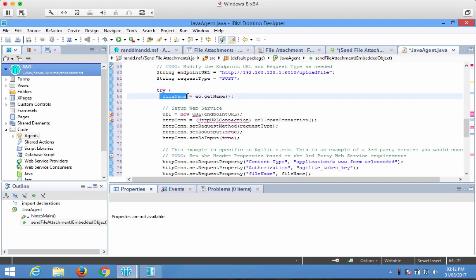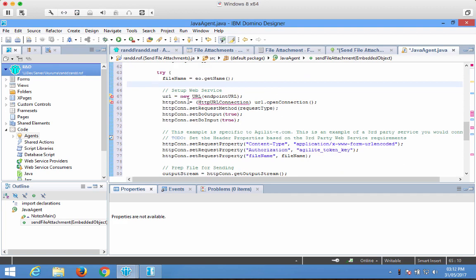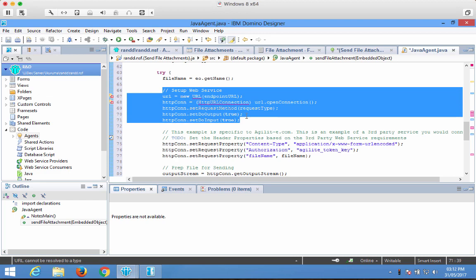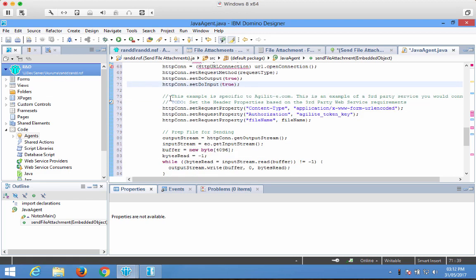Then what I do over here is I get the file name from the embedded object, because it's one of the requirements for Agility, so that I can actually store the file name as well. And then here's where we set up the web service. Very basic. This is standard. It won't be modified. And then if you go over here, you can see that there's another to-do item, which is set the header properties based on the third-party web service requirements.